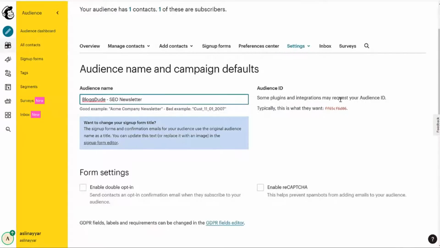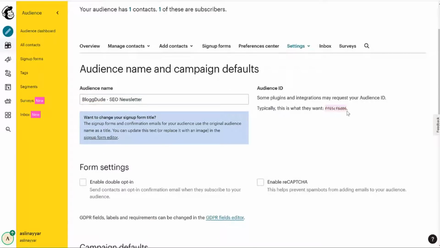You can also see your audience ID is given over here. This might be useful sometimes. When you want to link MailChimp with some plugin, they will ask you this audience ID.